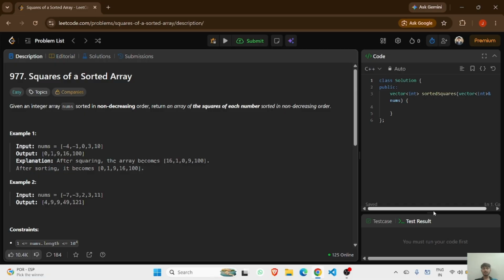Let's understand the problem statement with an example. Suppose the given nums is -4, -1, 0, 3 and 10. Now if we square every element, -4 becomes 16, -1 becomes 1, 0 stays 0, 3 becomes 9 and 10 becomes 100. So we get 16, 1, 0, 9 and 100. But the array is not sorted. We require 0, 1, 9, 16 and 100.